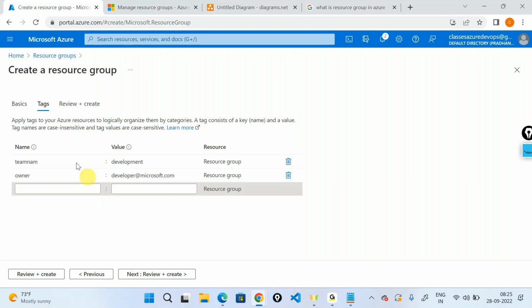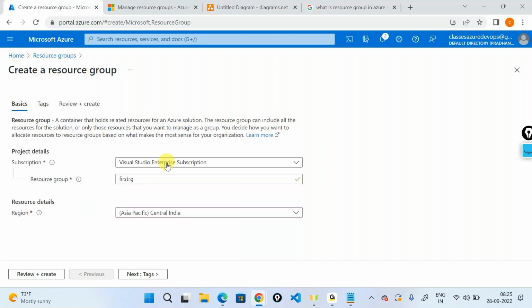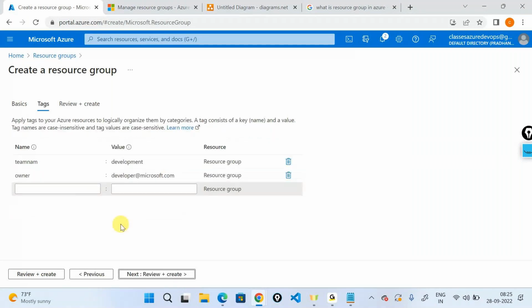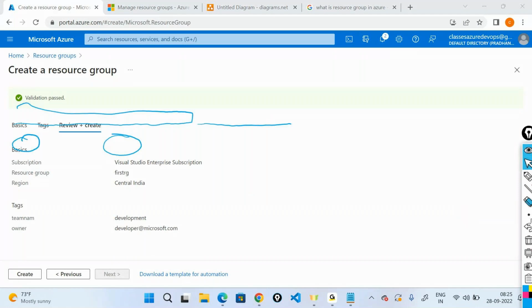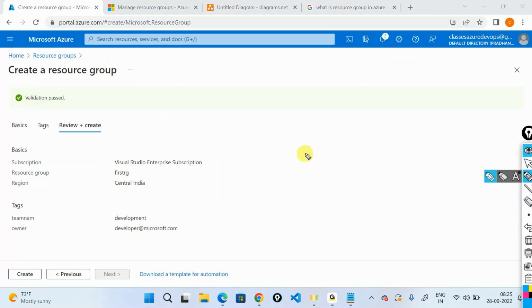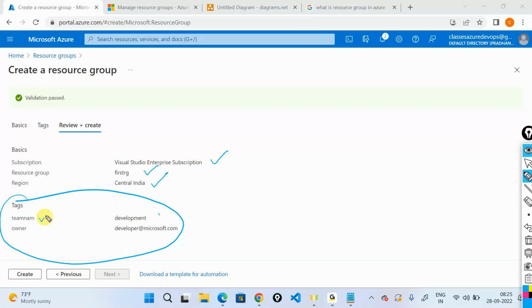And finally, after I give the basics, which were the subscription, the name, the region, in the tags, I gave two different tags out here. There is no limit. You can give any number of tags out here. In my case, I just gave two tags. And I'll say finally, review and create. This is the final page, which is telling you that these are all something that you're creating. Are you sure about this? Subscription is Visual Studio Enterprise subscription. Resource group name is first RG. Location is Central India. The tags here are team name. Again, I did not give any owner name out here. I'll just correct that.